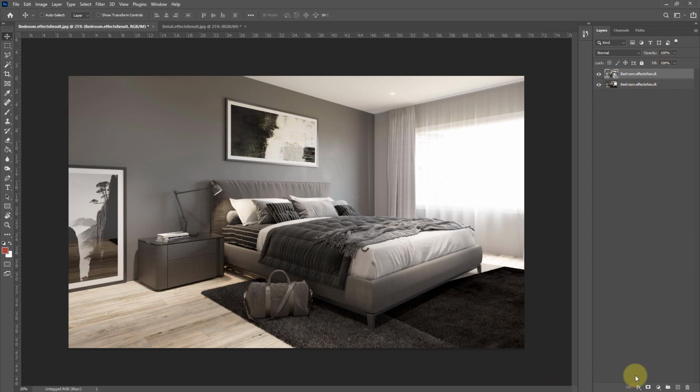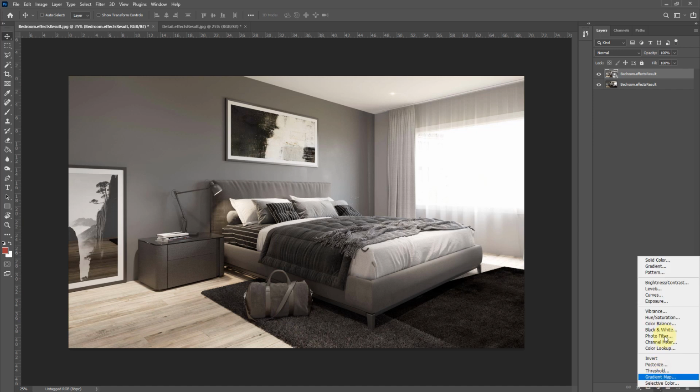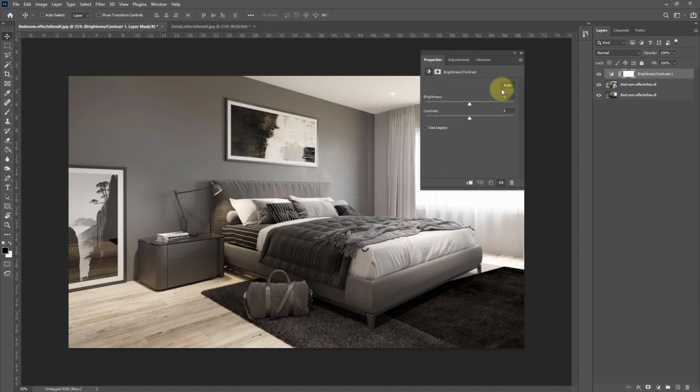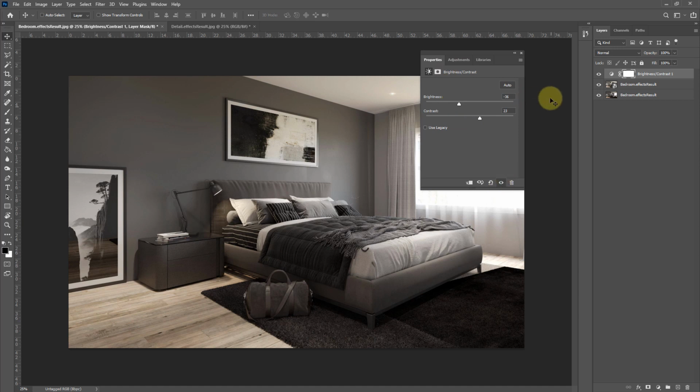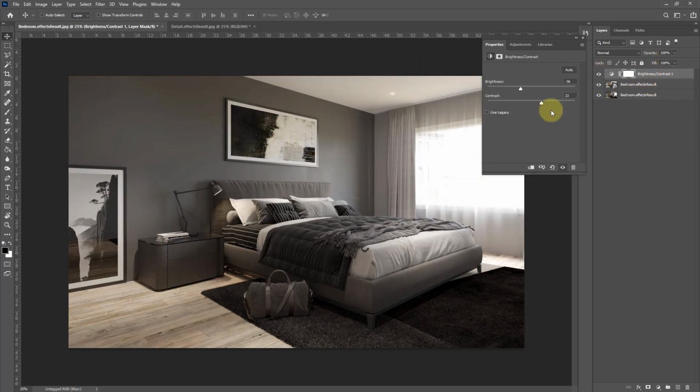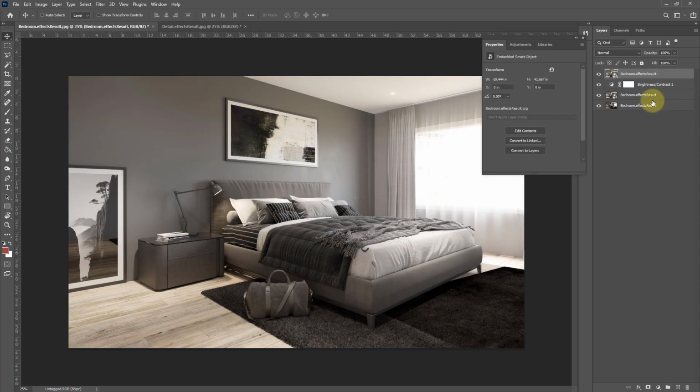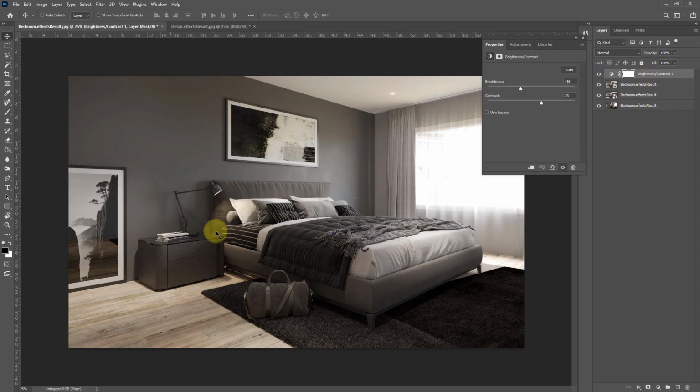So a good way to approach this is to use adjustment layers, which can be found down here. And if we select brightness and contrast from here, and we make our changes, we can see that it's created its own layer with those adjustments on it. So now if the client wants to make changes and we have to bring in an updated version, all we need to do is move our layer on top.